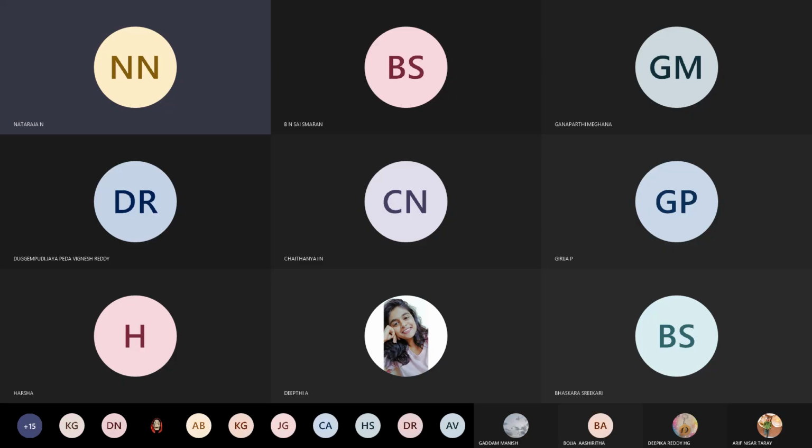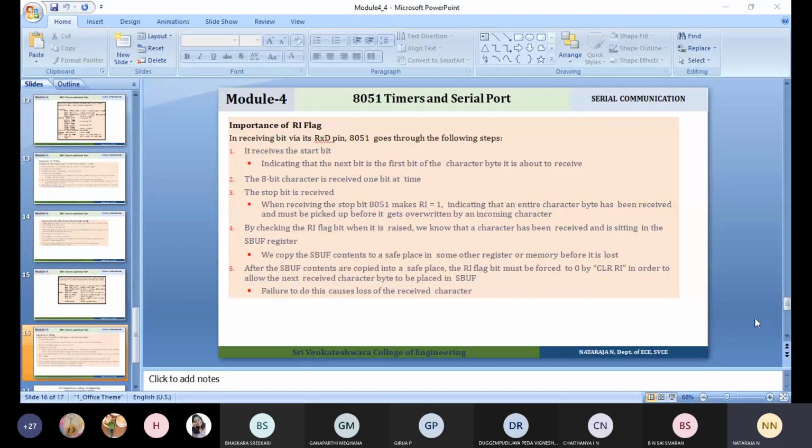Now I will change the screen. You can write that: importance of receive interrupt. You can make a note of this.